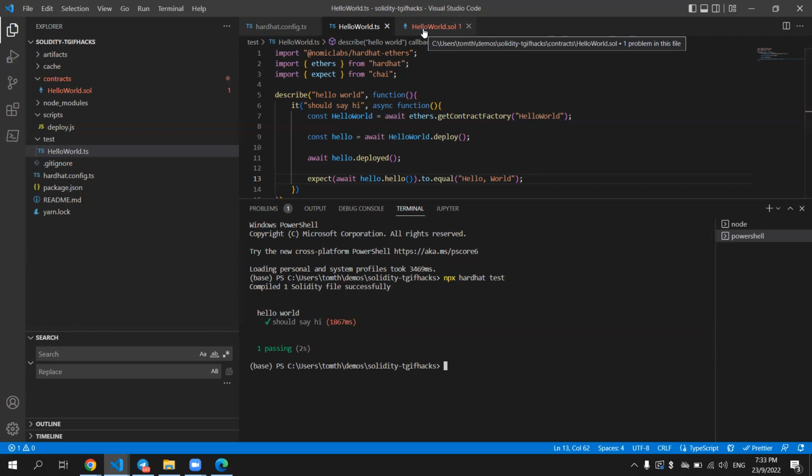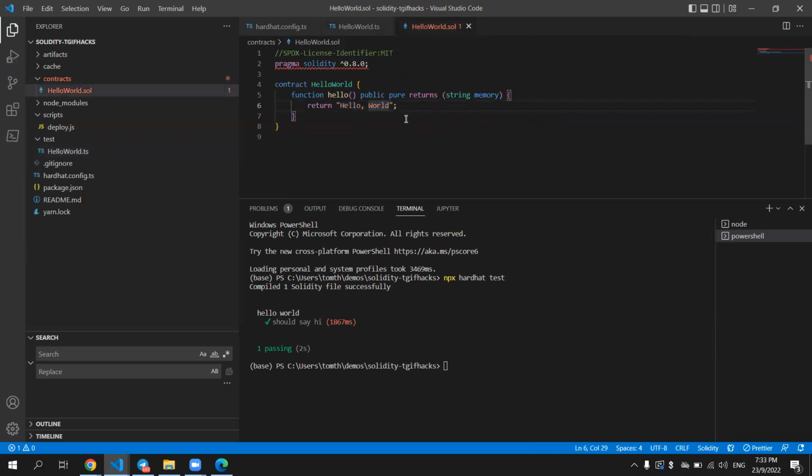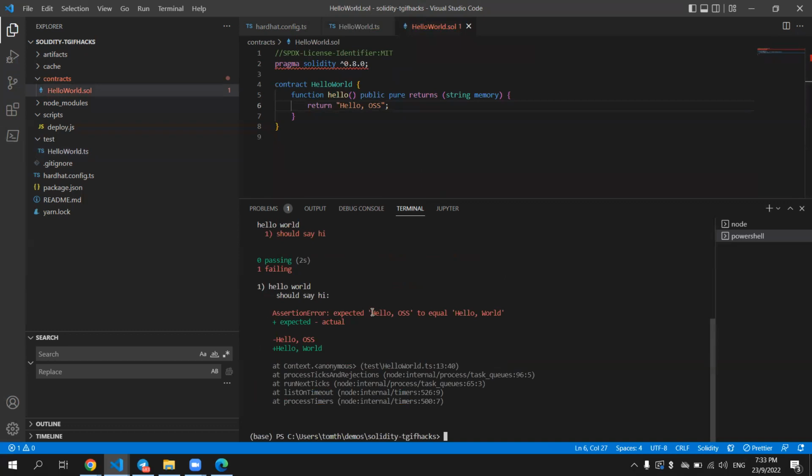So let's say we change this to something else, like hello open source society, right? And then we save it. And then when we run the test again, it's going to fail because that's not what it's returning. Right. So it expected this, not expected, yeah. So yeah, we can see that it's actually testing the contract and it's not just giving us a random pass or fail. So let's just put this back.